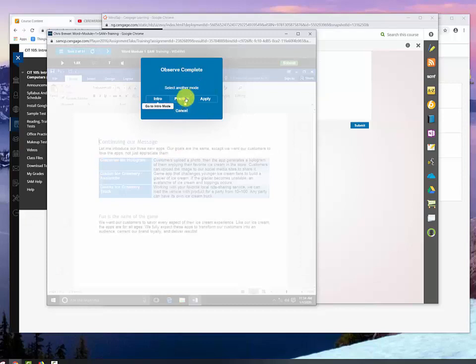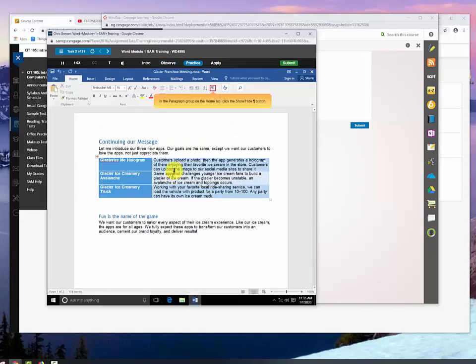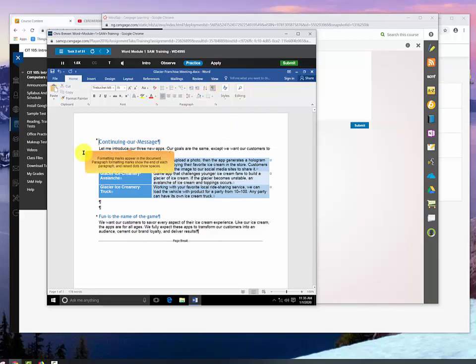So when this is done, you'll see that you've got this done. So now we can move on to practice, and what practice will do is tell you what to do and then you do it. So we click on this and hit play. In the paragraph group on the Home tab, click the Show Hide Formatting Marks button. So this doesn't do it for me, I have to do it. So once I click this, it moves on.